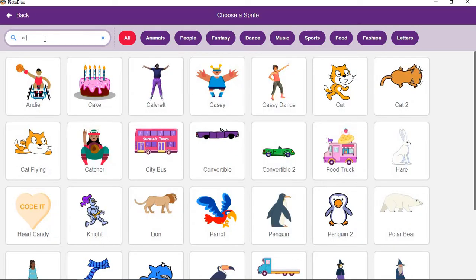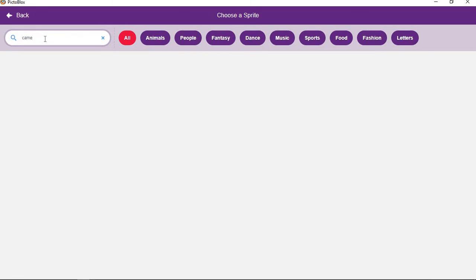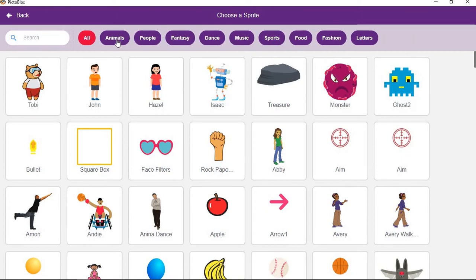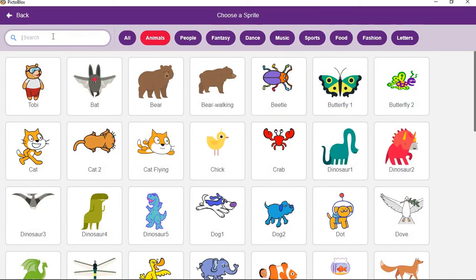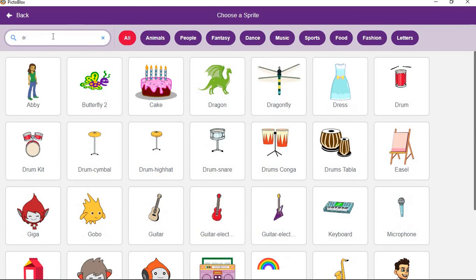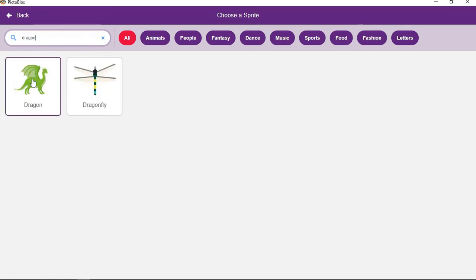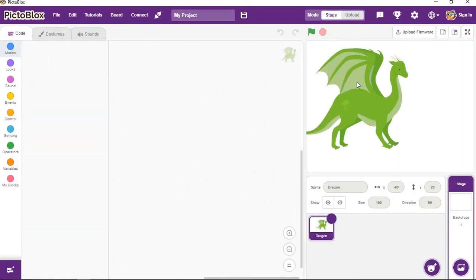Oh my god. Camel. Is that camel spelled like that? I'm sorry, is this camel spelled like that? Oh, kind of dragon. Yeah, kind of like a dragon. That dragon? Yay! Finally, I found the dragon.